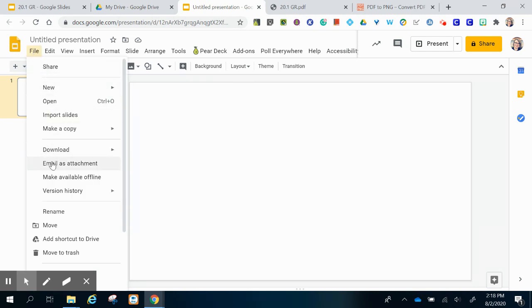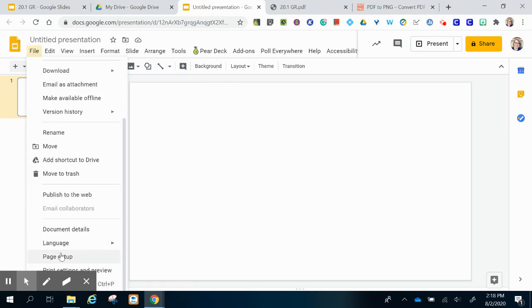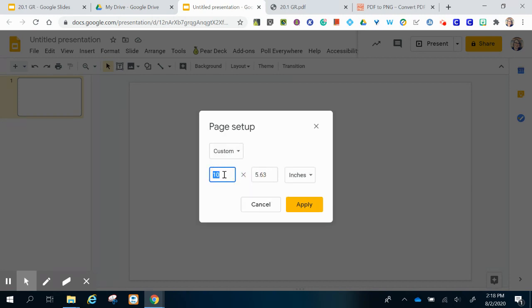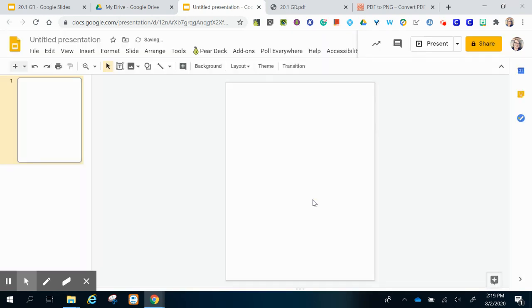So go to File and scroll down to Page Setup. See, right now it's on widescreen, 16:9, great for watching TV, not great for this. So we're going to go to Custom, and a piece of paper is 8.5 by 11 inches. So that's the size we're going to make it. This looks much better, much more appropriate for this.